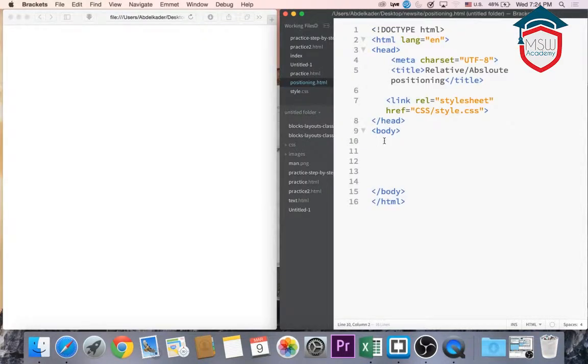HTML5 came with a lot of new stuff, but today we're just going to see some of the semantic elements it came with. Instead of using divs all over, we're going to use semantic tags, and then we're going to build an entire website using the HTML5 tags.